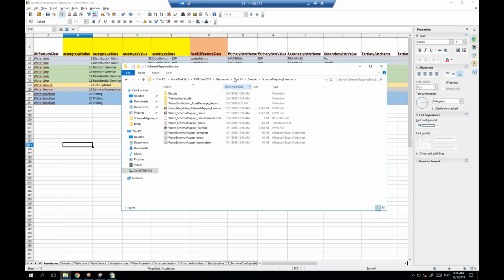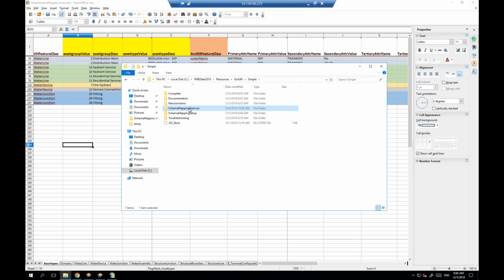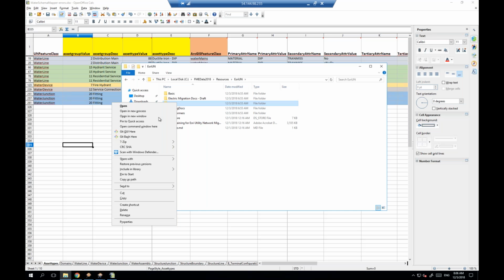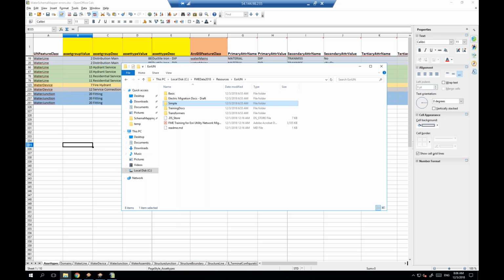To get started, you can find the workspaces that we will be using located in the FME data Esri UN simple folder. I'll chat out that path here. Send out the path in the chat window to everyone. So we will be working out of this folder for the majority of today.